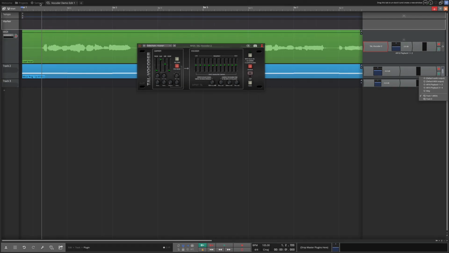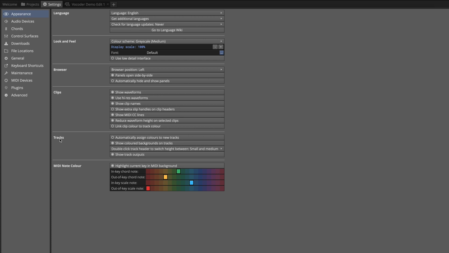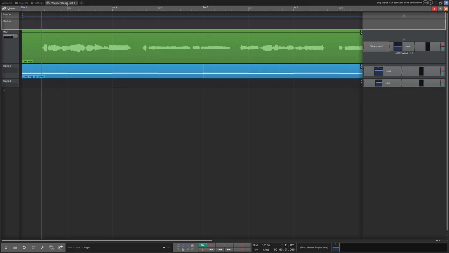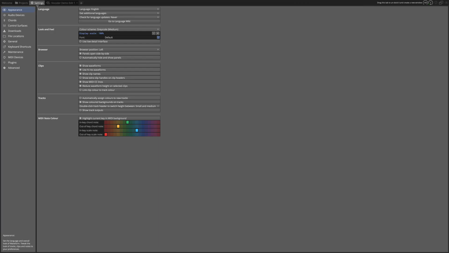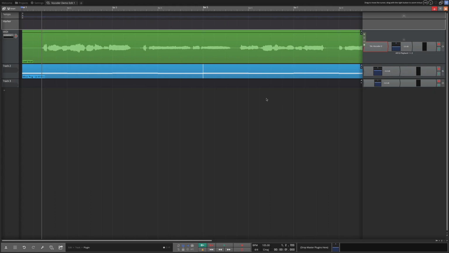But if you go to settings, the appearance page, you'll see that right here in the tracks section on the appearance page, show track outputs. If you turn that off, then you could see it's gone over here. The only way to get to it would be to expand the track so you could find it like this. But with it turned on, if you're doing this kind of routing, it's kind of nice to have that.